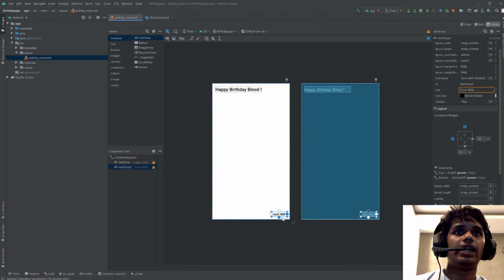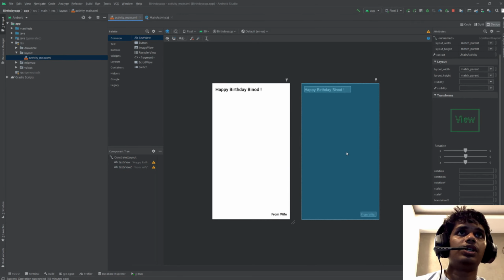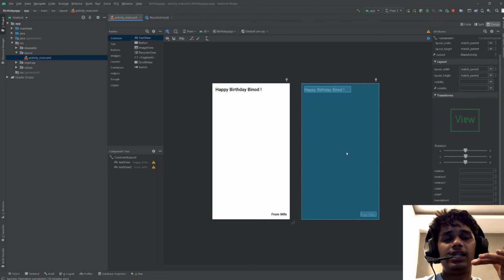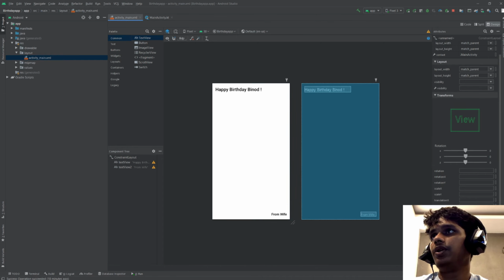So here you can see that I have given some margins, and also given some constraints to my app. Now, the next thing in my happy birthday message that has to be displayed is an image. So I need an image now. So to download an image, let me go here. Just give me a second. I'll download the image now.